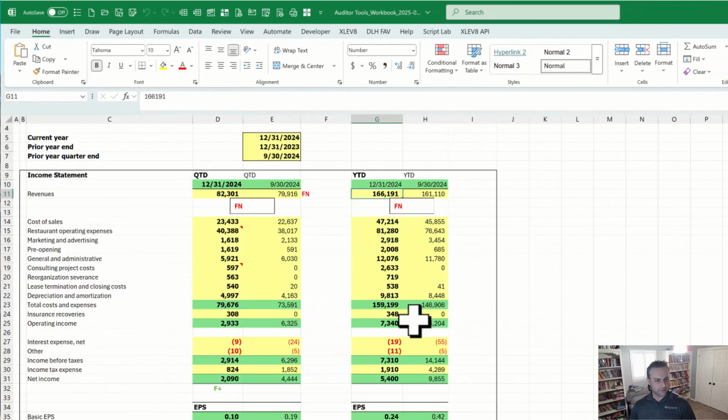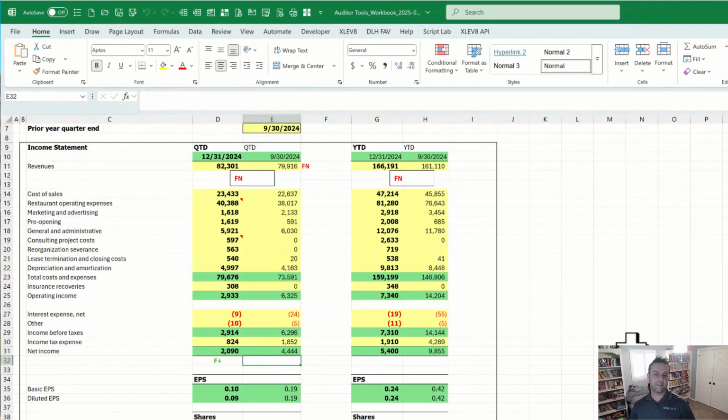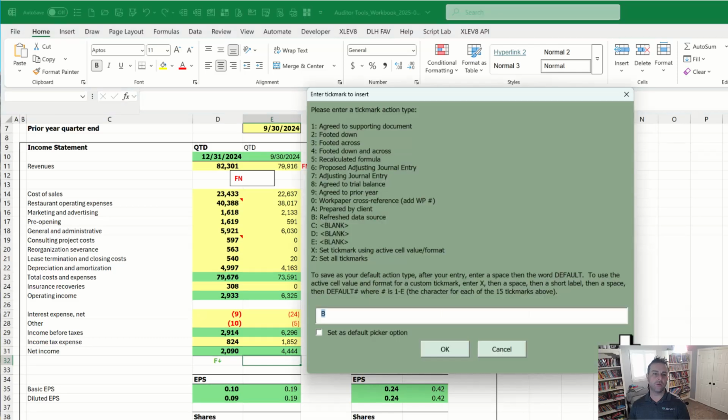Now, the third one, somewhat similar. One of the things that we had when I was an auditor is a kind of custom little menu item, or a bunch of menu items, that had little tick mark symbols, and everybody kind of knew what they meant because you'd hover over them and it would show what they referenced or what the definition was. So this next tool is going to allow you to do the same thing.